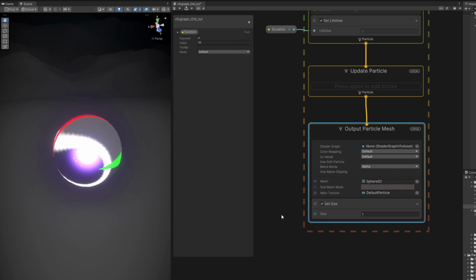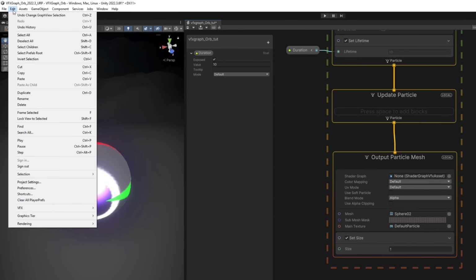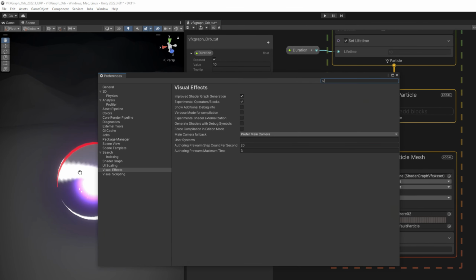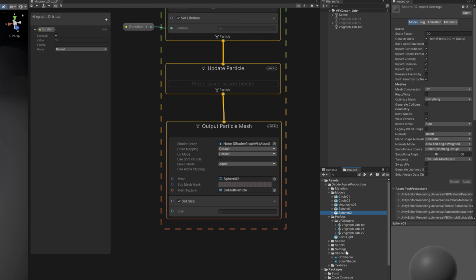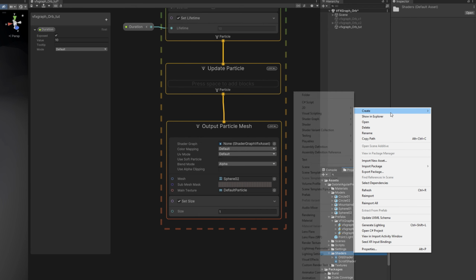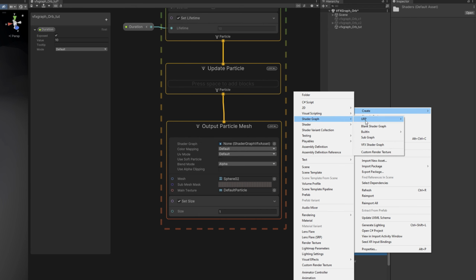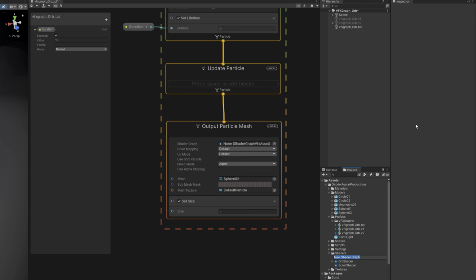Looking good. Now we are going to need a shader, and if you don't see this shader graph input, you can go to edit and in preference, in visual effects, turn on experimental operators/blocks. And then we can go to a folder and we right click, create shader graph, URP unlit shader graph. I'm gonna call this the Orb Shader Tutorial. Double click to open this up, and it's very simple.